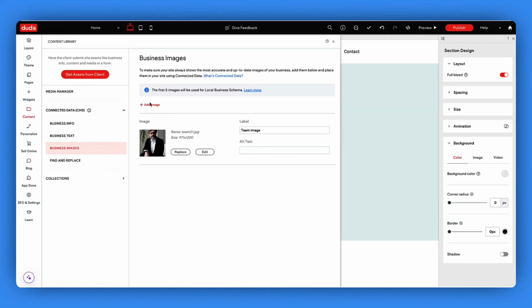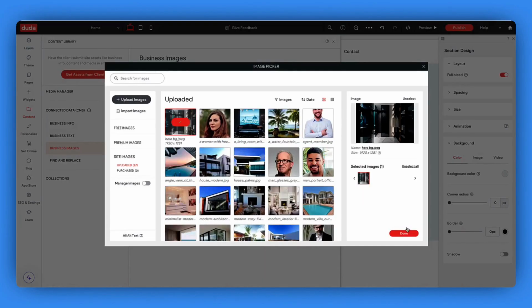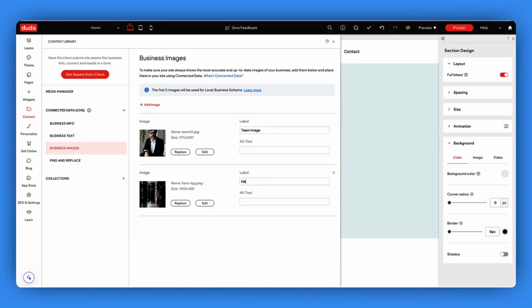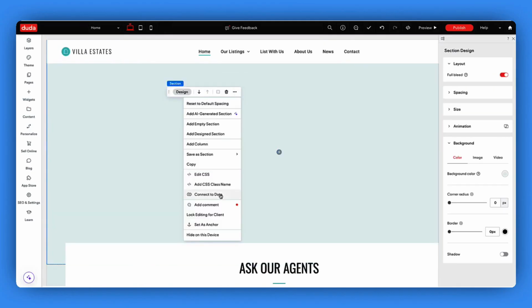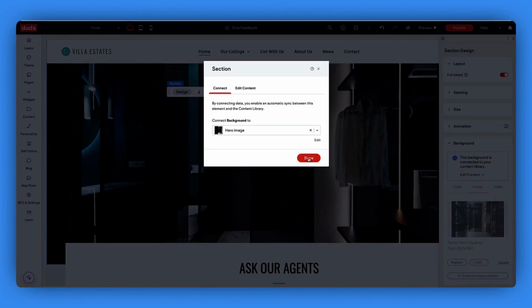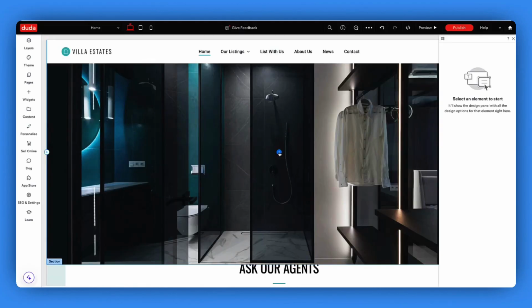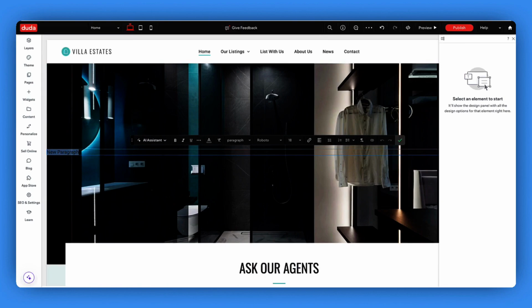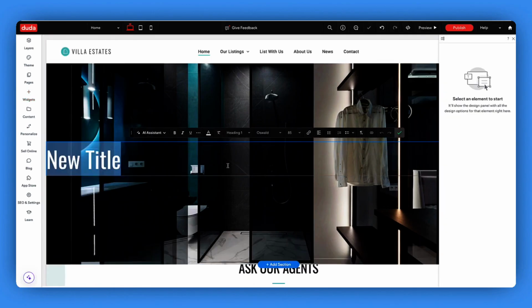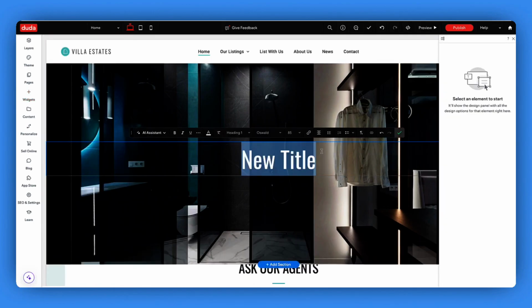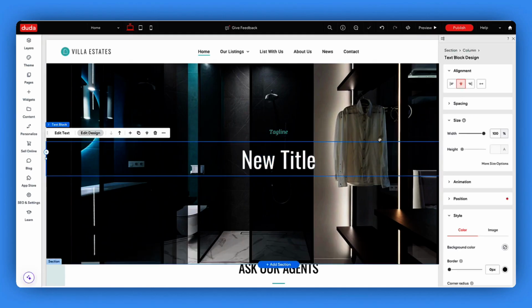Now I'm going to open the content library and create a new business image for our hero section's background. Next, let's connect this section to the business image we just added in the library. Now, let's add a couple of text widgets, a field for a catchy tagline, and another for the hero's heading. We'll just need to make sure these two text elements are also connected to business text in the content library.